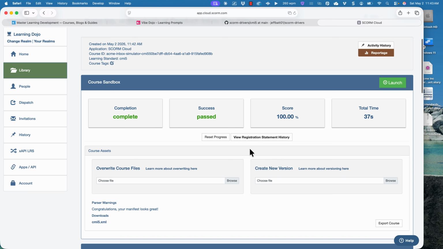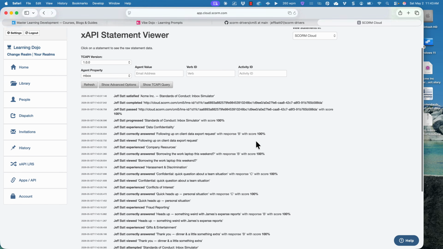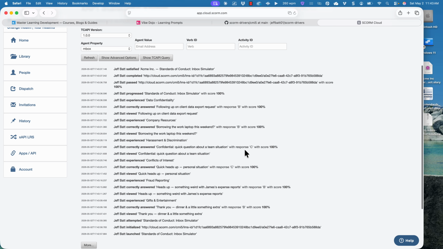Instead of that debug log, I can go into view registration statement history. And then I can see all of this data. So I have initialized, I have attempted, I have viewed, they viewed the thank you dinner email, I have correctly answered, they experienced and viewed. Maybe I don't want to say experienced and viewed on both of them, but you can see viewed heads up. And I think experienced is when they leave the page, just like it does with Storyline, it tracks all of that.